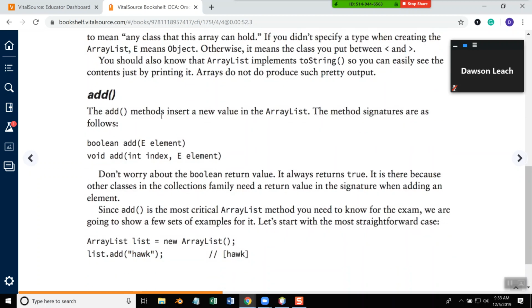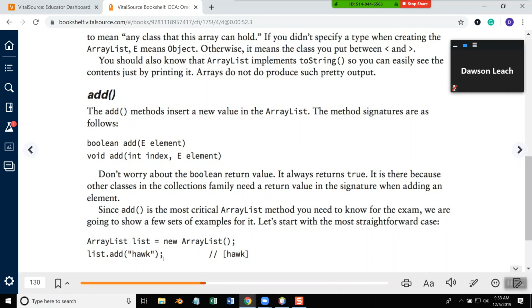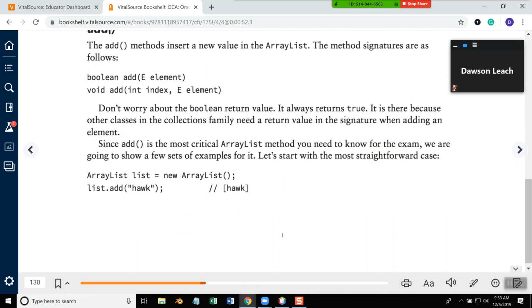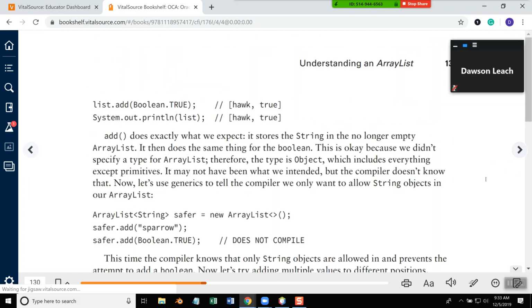Now there is an add method that inserts a new value in the ArrayList. You see here after we defined the ArrayList, you do a list.add and then a name. So that'll add that in there. So it's a very easy way to add something in. You don't have to know where the last empty cell is and so forth. It handles it automatically for you.